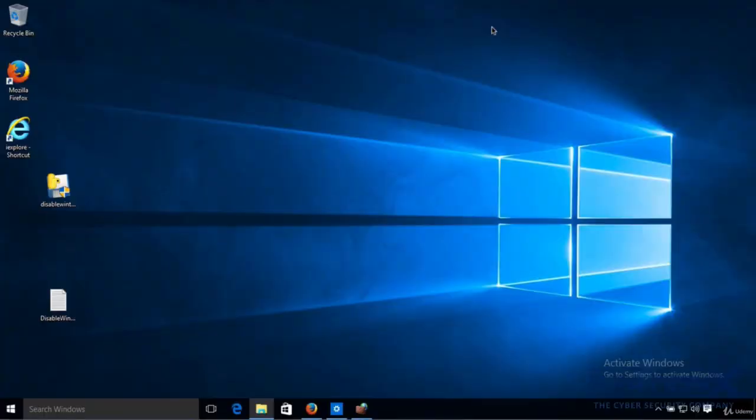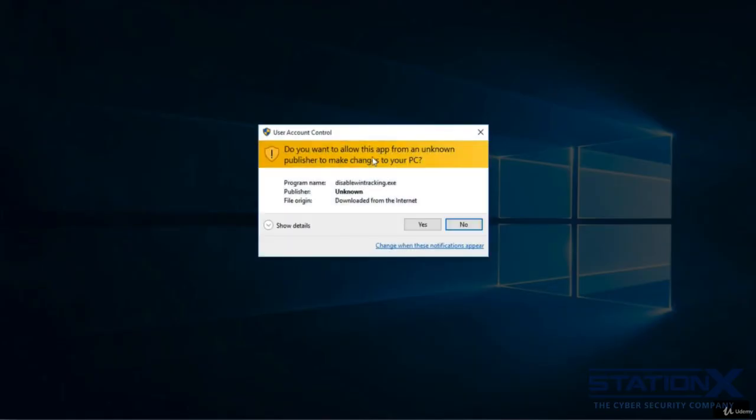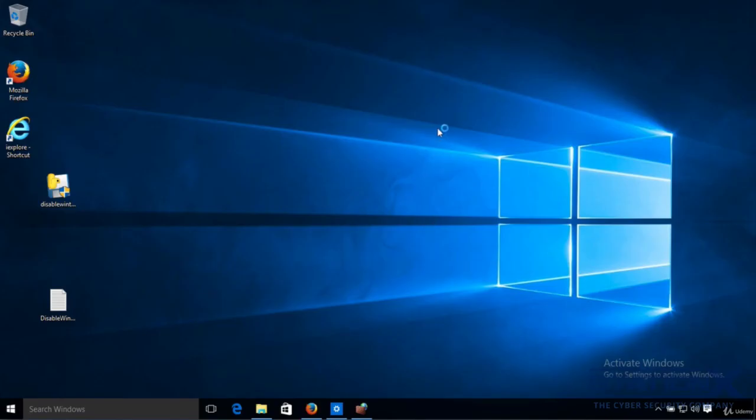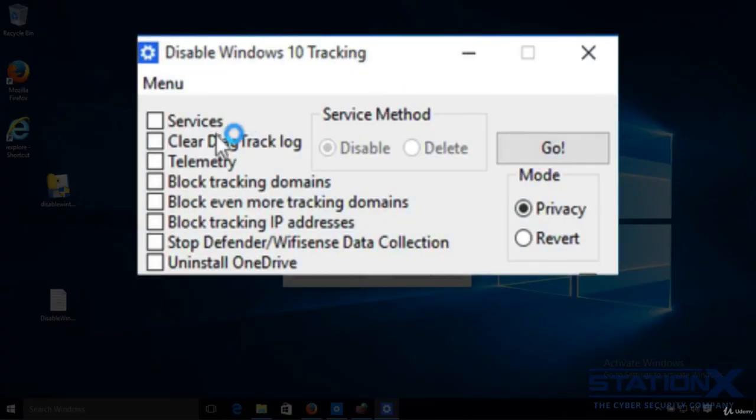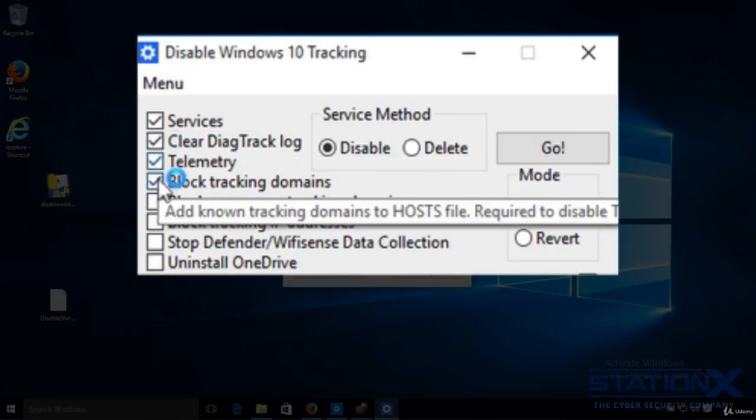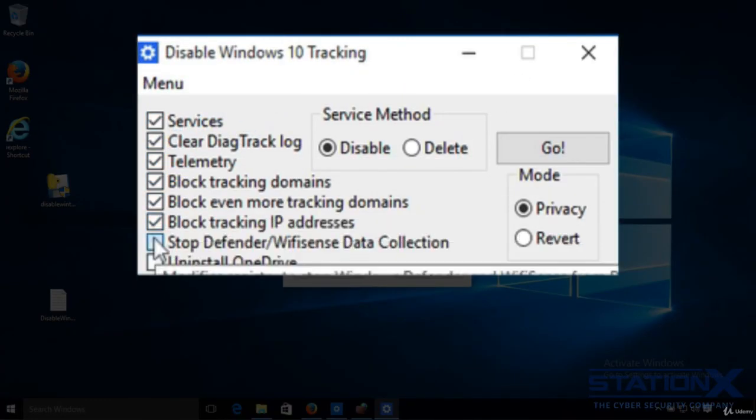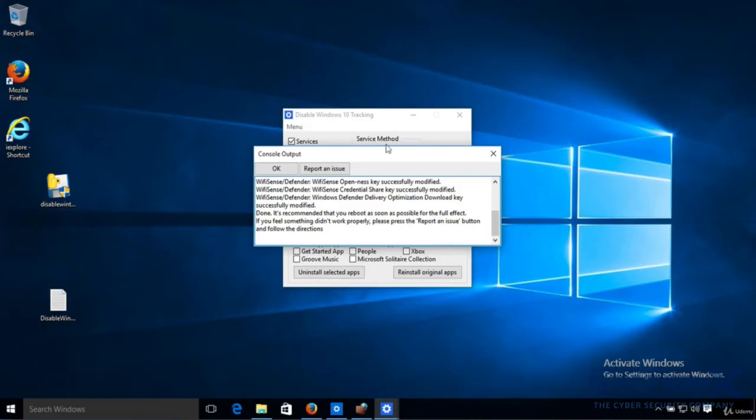Now, of course, you can revert back if you want. So if we right click, run as administrator, click yes, and set the things that we want to revert back. We'll not revert back that because that takes a little bit of time. Revert, go, and we get our report.